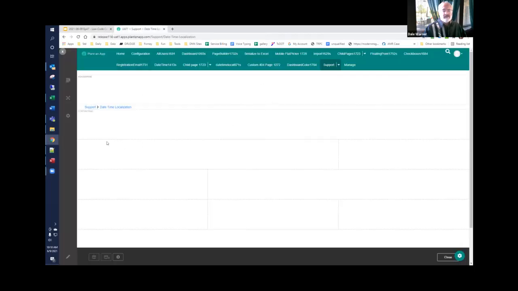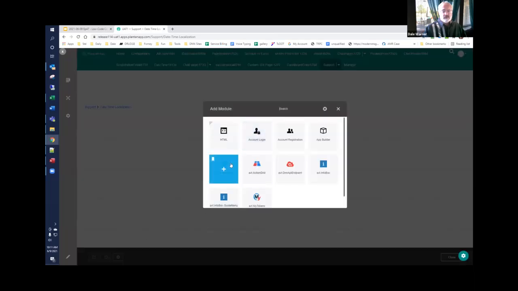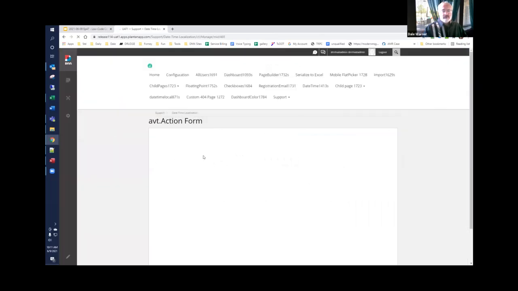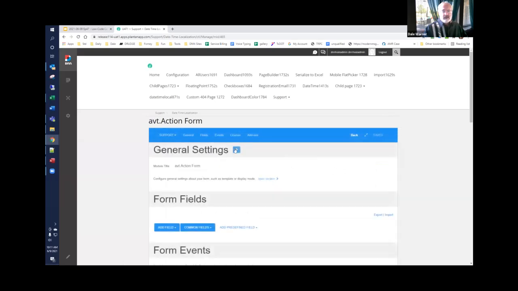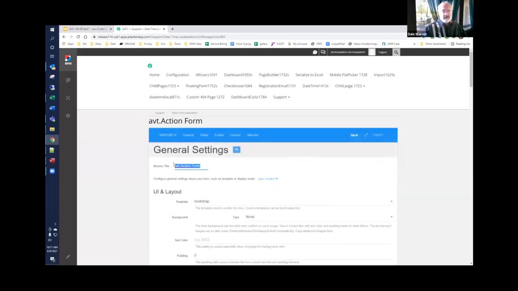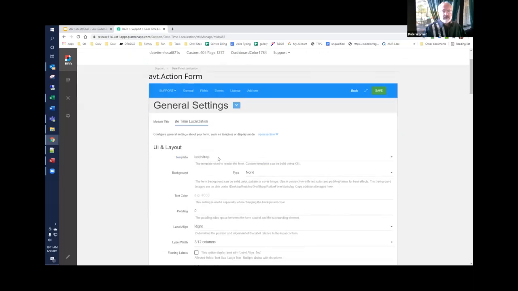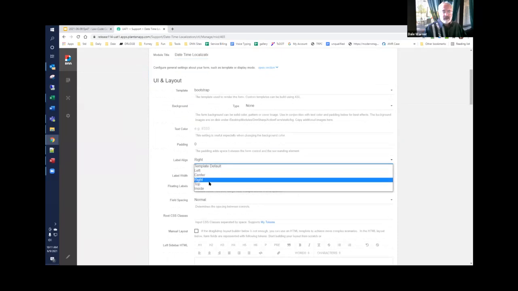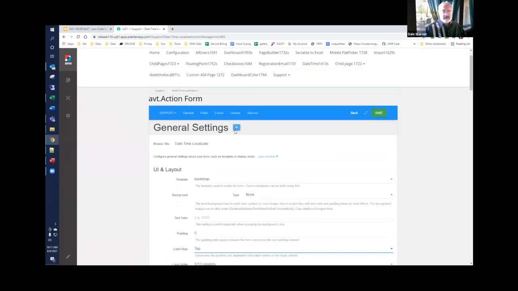Jumping into it here, I have a page set up and nothing else. So I'm going to add an action form to my page, and we'll go ahead and configure it. So we'll manage the form. It's going to be a blank form, and I like to name things. So this is the date time localization form, and I like to have labels on the top. But other than that, that's just a basic setup.